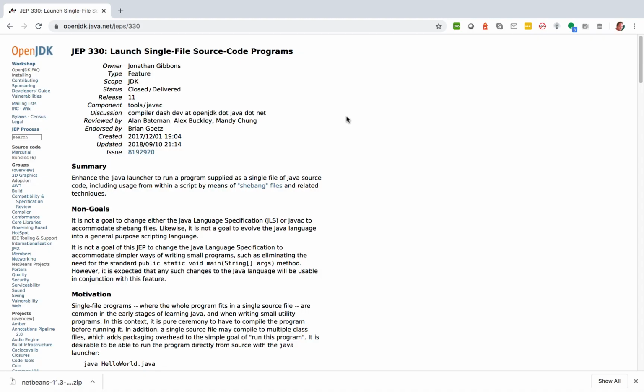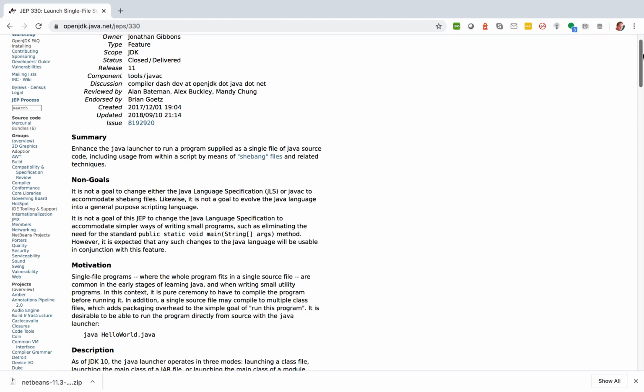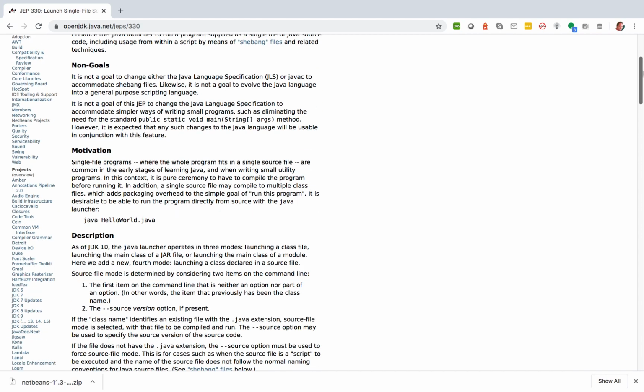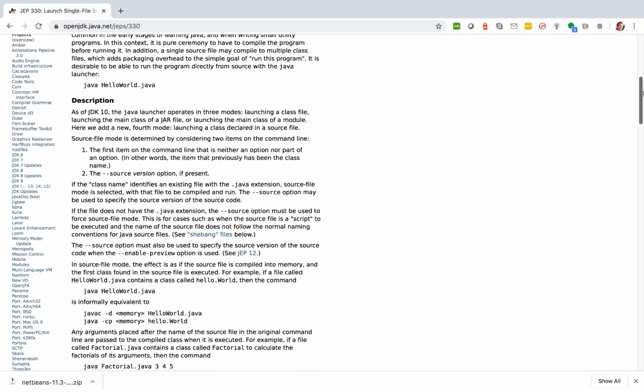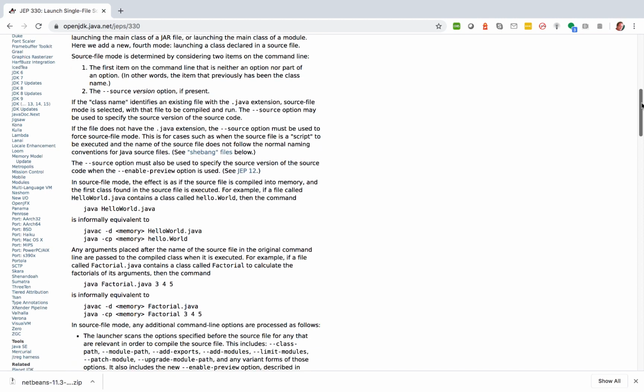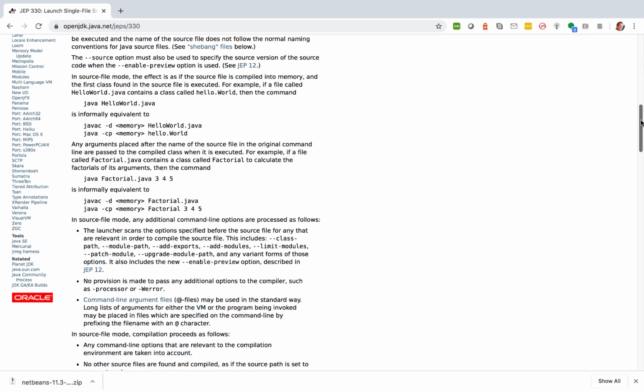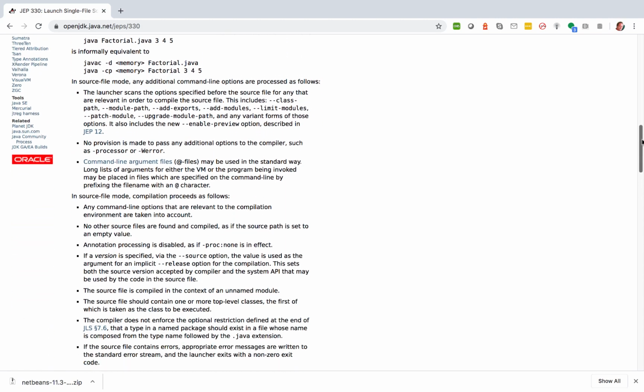Now, what is a single Java source file and why do we care? Well, since JDK 11, there's support, thanks to JEP 330, for single Java source files. Really useful in the context of education. You're at a university or a school or a college, and typically you're working with single Java source files. You get some example files from your teacher, and you want to run them.